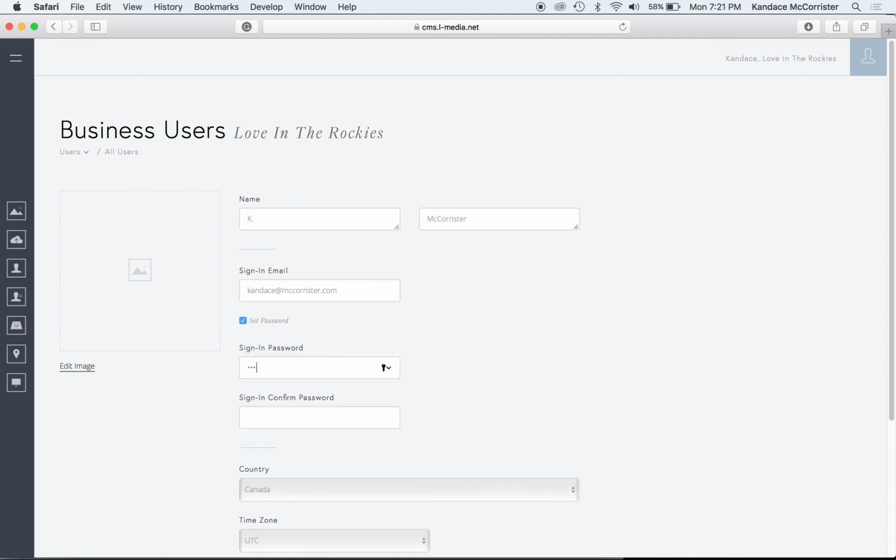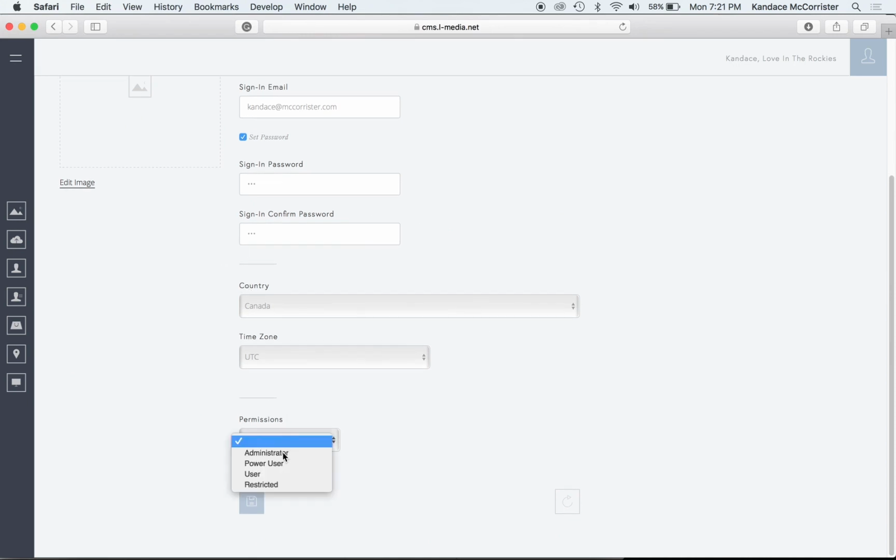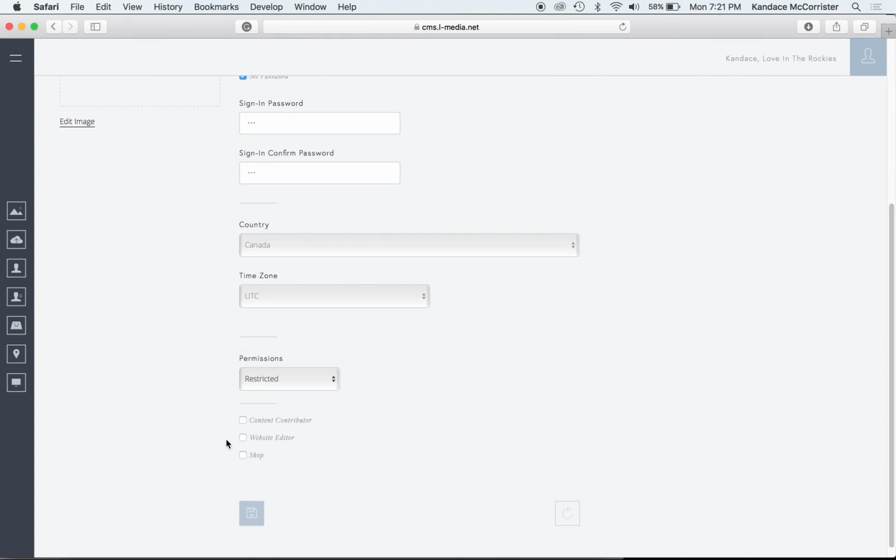Oops. This probably needs to be longer than that. You're going to set the basic details, and you're going to set them as restricted. And then you have a couple options. For most of our media companies, it's going to be that they're a content contributor.